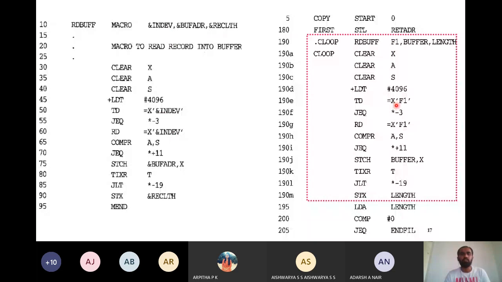Again, where are you using this? Again, you are using indiv, here in RD indiv. So you replace this indiv with the F1 as well. Where are you making use of the buffer address? Wherever you are using buffer address, that should be replaced with the second argument, the buffer. Last, where are you using the record length? You are using record length here. Replace that with the length.